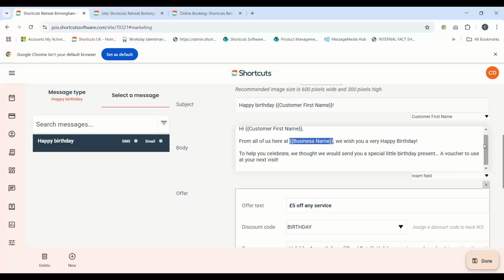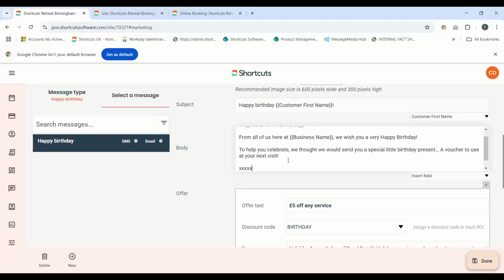To help you celebrate, we thought we'd send you a special little birthday present, a voucher to use at your next visit. Now, of course, you can edit this, you can change this, you can add in any text that you feel applicable. But we've done a lot of the heavy lifting. We've done a lot of the work for you.